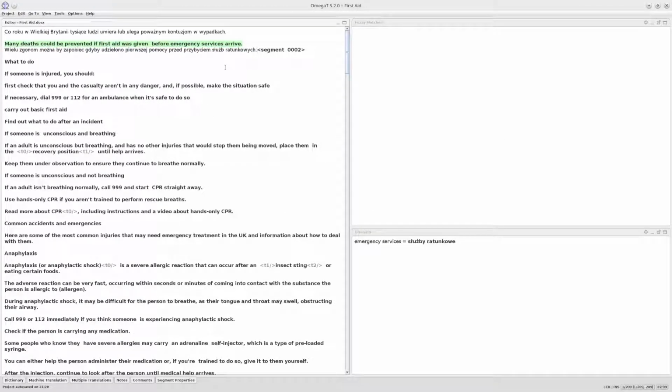Right, and then I can press Ctrl U to move to the next segment. So you can see that we've got the translation here. We can only see the translation after we've translated a given segment. But if we go back, of course, we see both the original and the translation in each case.